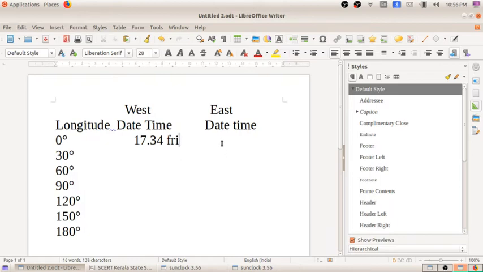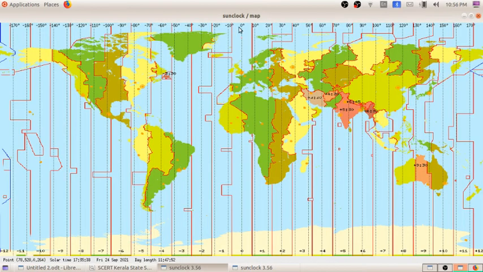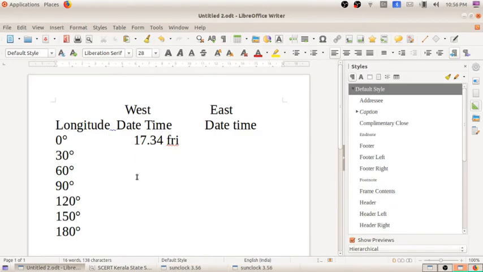Okay, now we are coming to 30 degree west. Comparing to the 0 degree time, I am coming to 30 degree to west. So when I click here on 30 degree, you can see the time is 15:35 Friday itself. So I am marking that here.